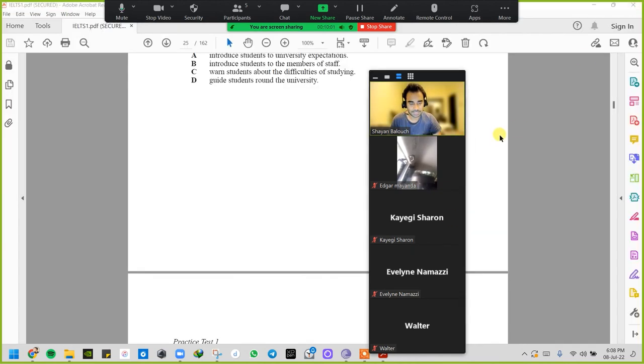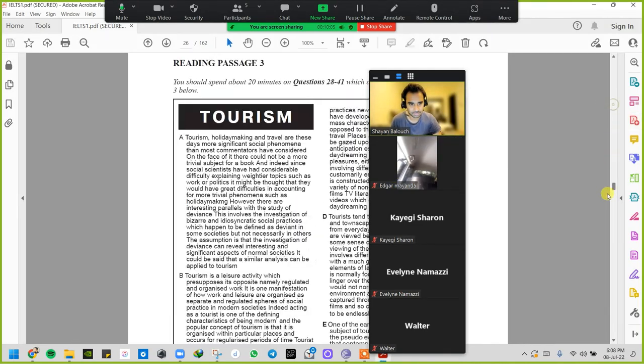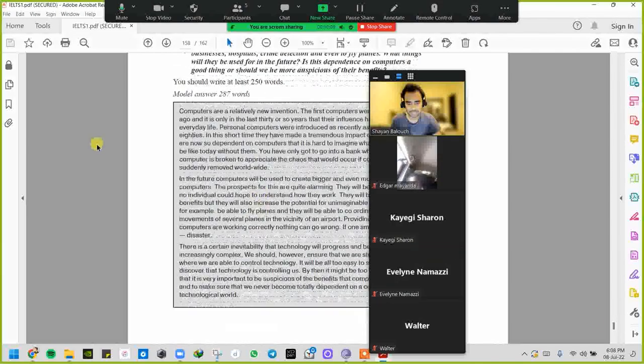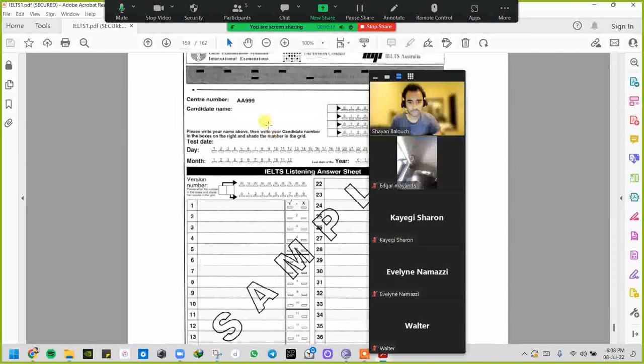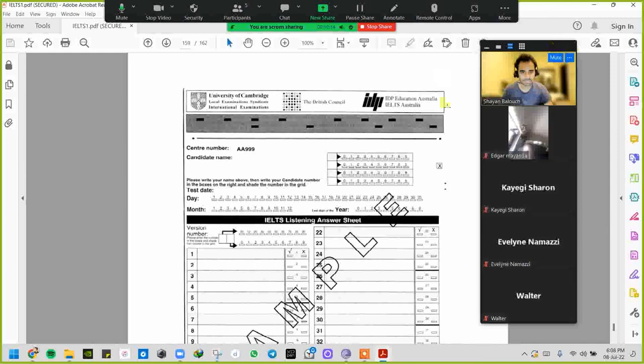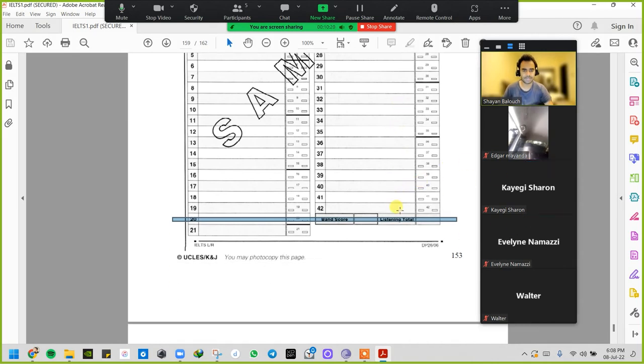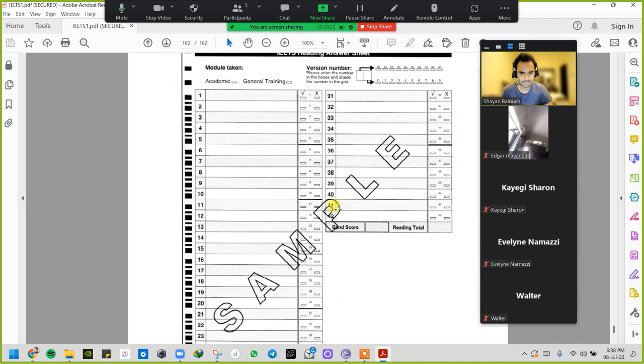Now you might have heard that in the end they give you 10 minutes to transfer your answers, right? Now let me open the answers. What are the answers that you guys can check and see? Okay, so this is how the answer sheet looks like. It's given here as well. See, the questions are from 1 to 42. So usually 40 questions, right? So this is how it happens, okay?